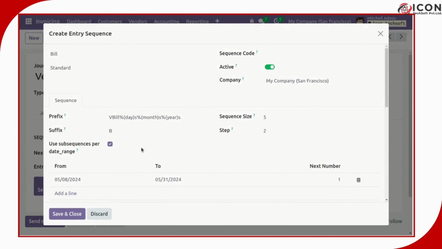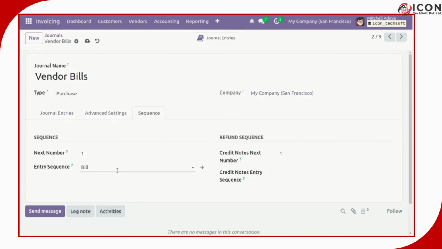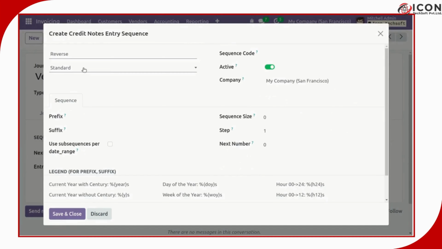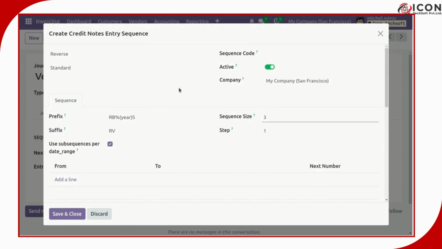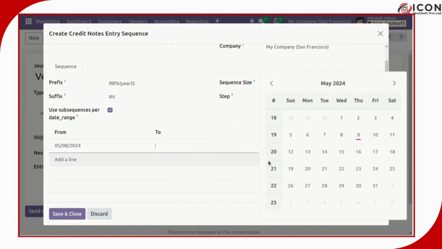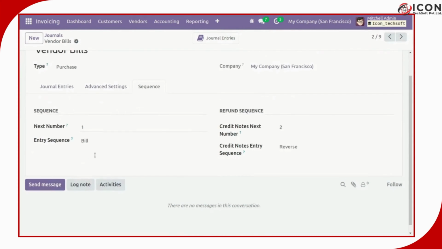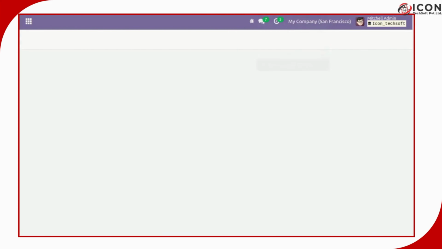Okay, so it's created my sequence. And after that I will create a refund sequence for the credit note, the vendor credit note. That's a reverse, a standard type, and I'm adding the prefix as RB and the date. Okay, suffix is just RB and I will add sequence size 3 and step 1. Step means if it's 1, then the next number will be 2. It will be 002, 003, like this.